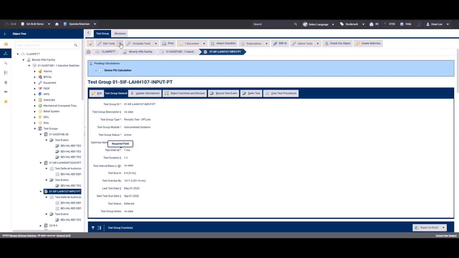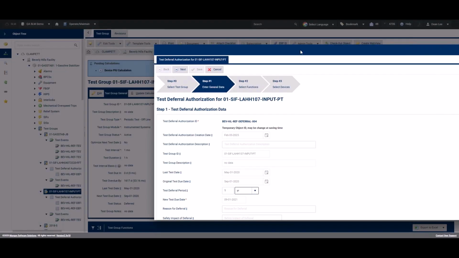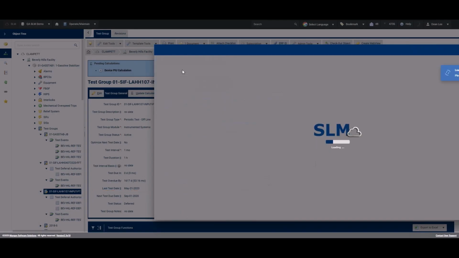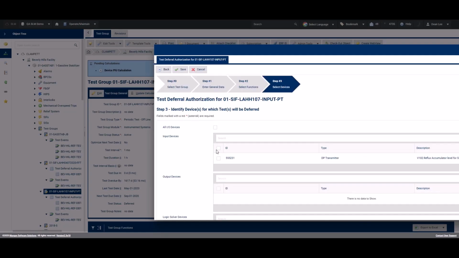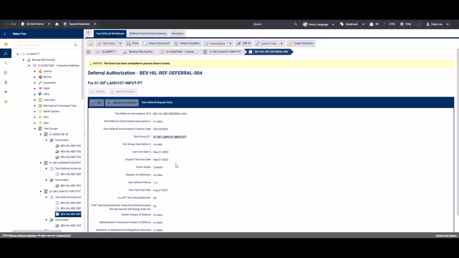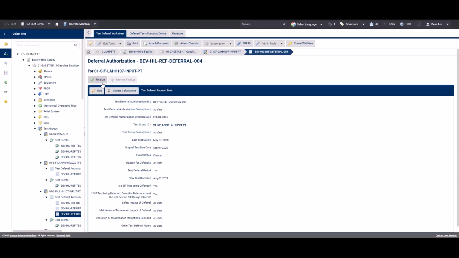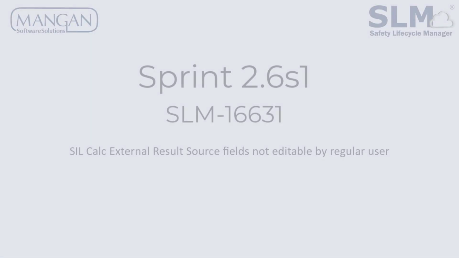If we now add another test deferral, we'll give it a test deferral period of another year, we should see that the next test due date will be in 2021. Let's click Next. Select Functions. Input device, save changes. If we then finalize this test deferral authorization, we then come back to the test group, we can see the next test due date has incremented by the year that we've added by adding a new test deferral.